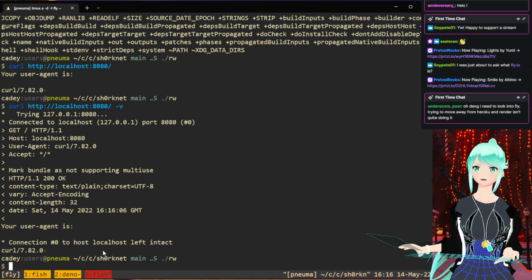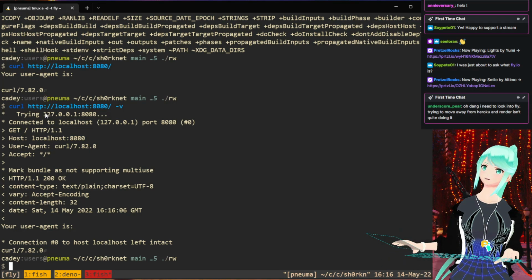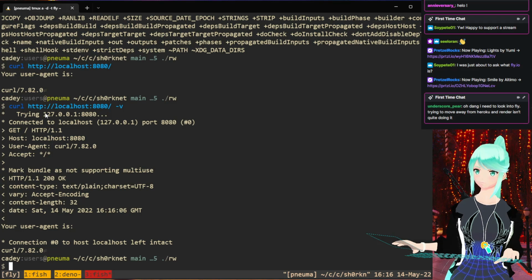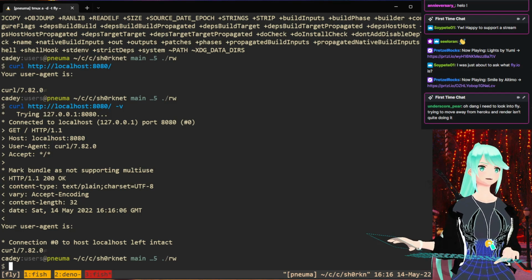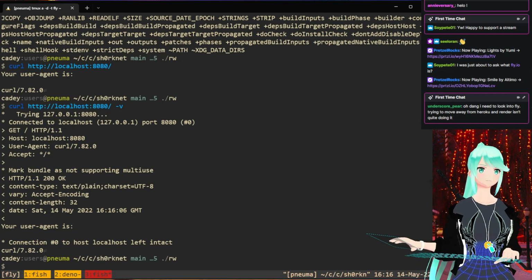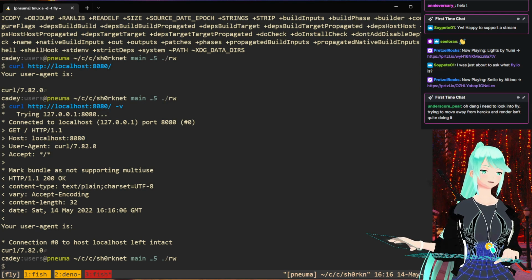I'm trying to move away from Heroku, and Render isn't quite doing it. Thanks for the follow, Dumble. And _pair. Yeah, I haven't looked into Render much. This is literally the first time I'm looking into both Fly and Deno, so we're learning a lot of things here.